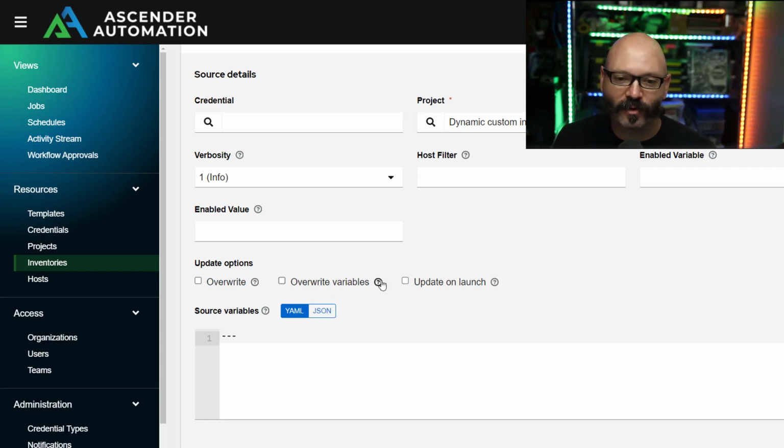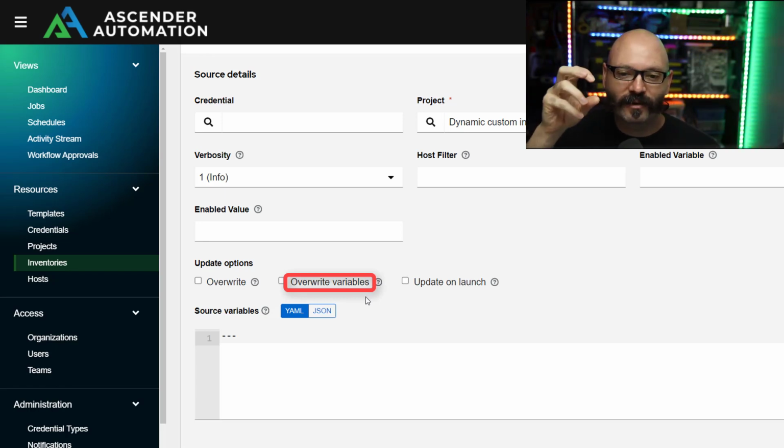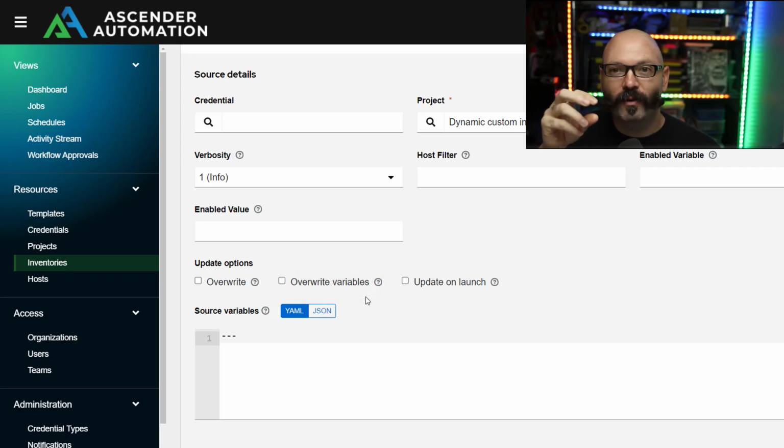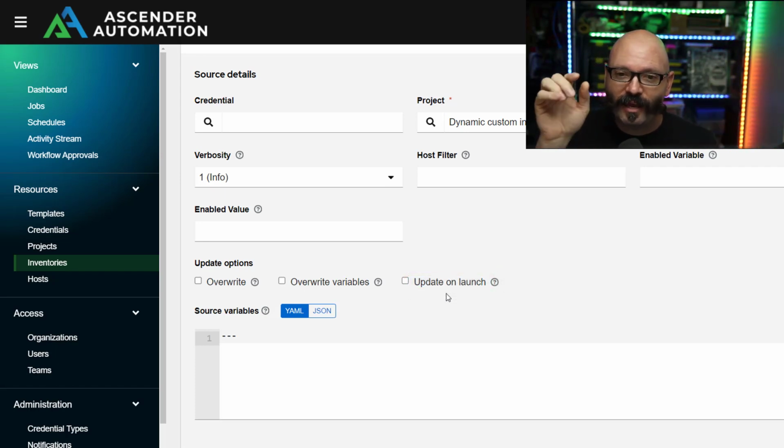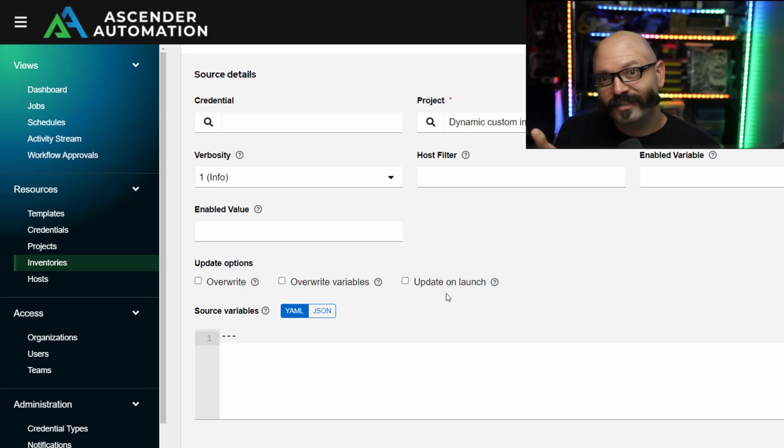And remember, you have the check marks right here. Override variables is going to, for the individual hosts, wipe any variables that are in there and replace them with what's pulled from that script. Update on launch can actually be pretty useful too. What this tells Ascender to do is, anytime any piece of automation is launched that's using this inventory, pause first and fire this dynamic inventory script. So it'll go and pull and make sure you've got the freshest versions of those hosts. So it's actually pretty useful in most regards.